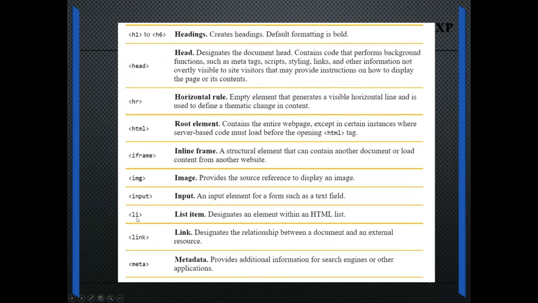A list item, we'll go over list. A list item is going to designate an element within an HTML list. When we put a list item, we're going to generally design these as either ordered list or unordered list, and then these will be the options that will be in that list, or the items that will be in those lists.